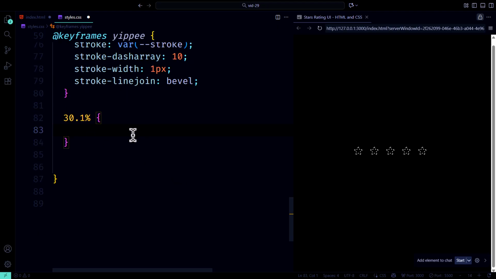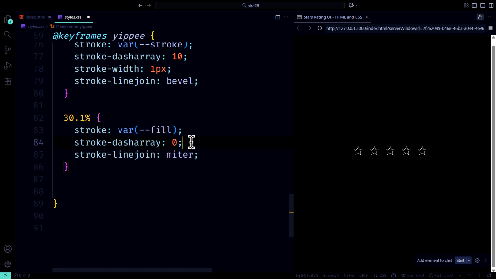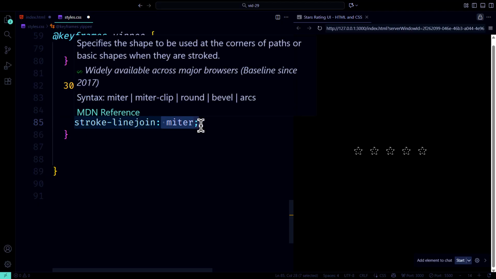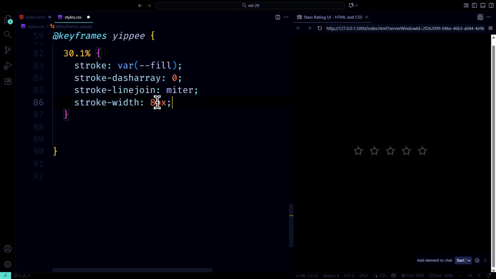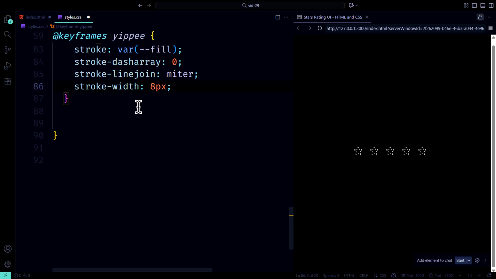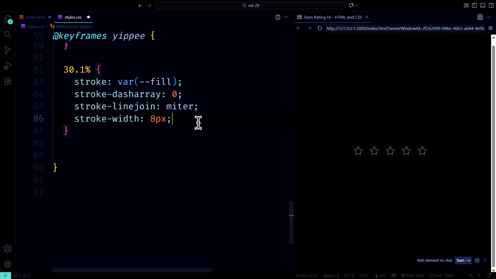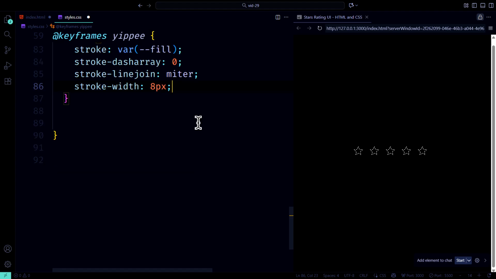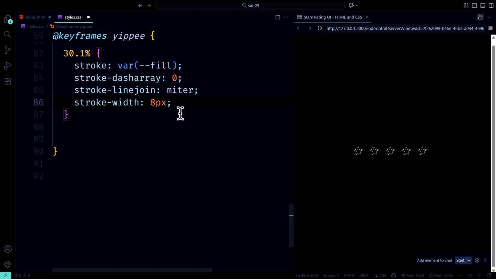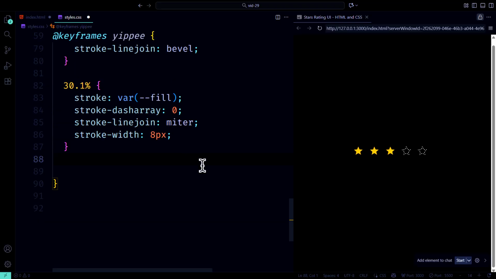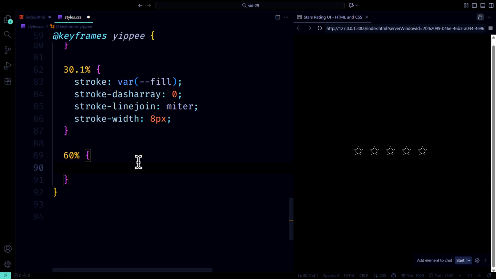Then we move slightly forward to 30.1%. At this exact moment, we change the stroke color to the fill variable. We set stroke dash array to 0, removing the dashed effect. We change stroke line join to miter for sharper corners. We also increase stroke width to 8 pixels. This is the snapping point where the star transitions from an outline into a bold, filled shape. We are almost finished with the animation, and we will wrap it up in the final section next. We are now finishing up the last portion of the CSS, and this completes the entire source code in order.